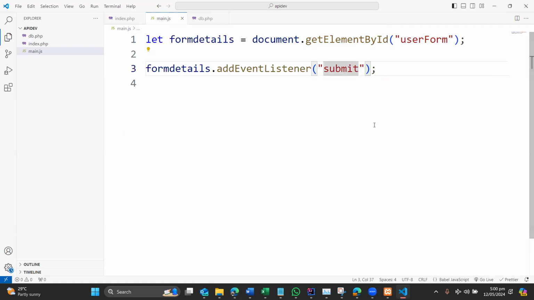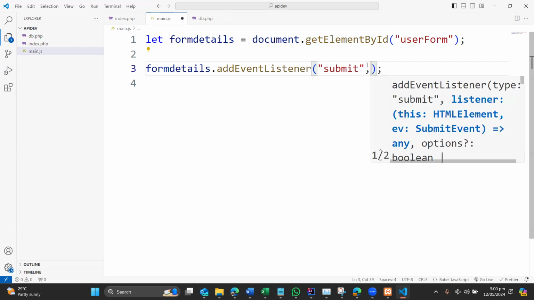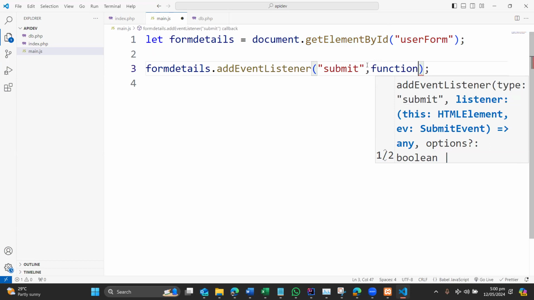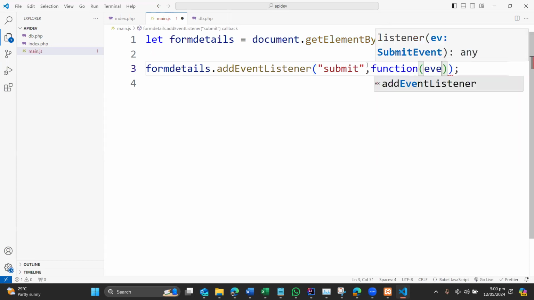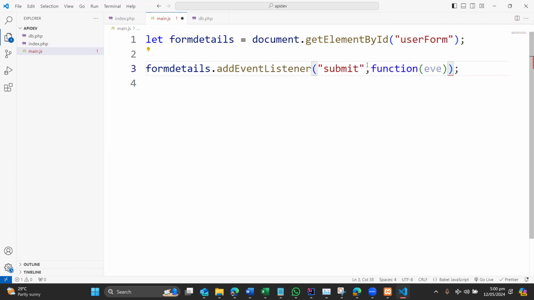So when the computer gets to know that the individual wants to submit the entire form, then it should perform a particular action. Remember, in JavaScript, an action is in the form of a function. Hence, I must create a function, and then I must give a parameter called event to the function, or I can call it E if I want to, and then I will have the body of my function. So you can see that addEventListener here takes two things, the event and then the action that is supposed to be performed.